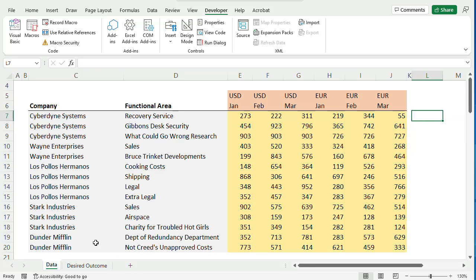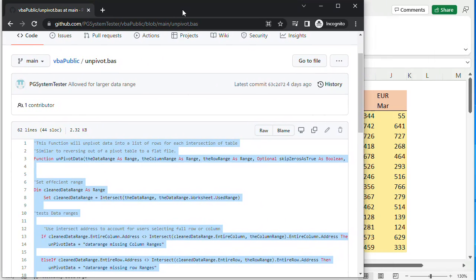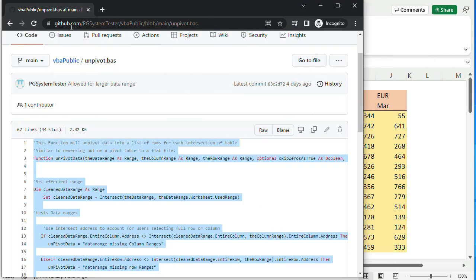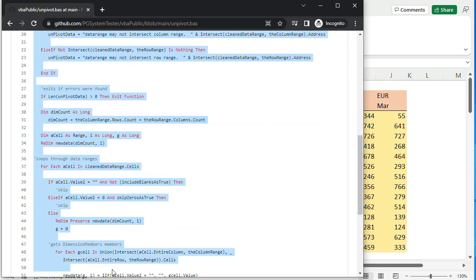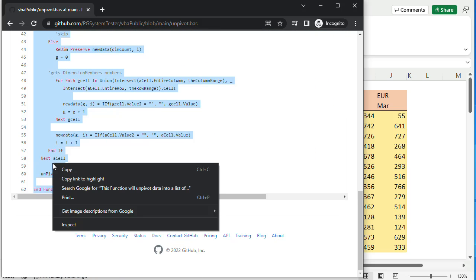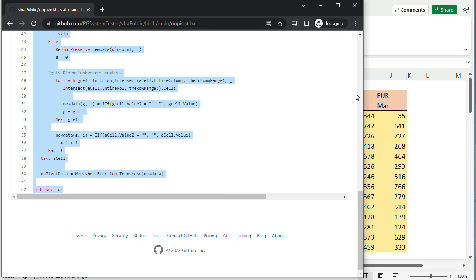So how to get this code, I put a link in the description, but you're going to want to go to, I stored it on GitHub, which is a great place to store code. You can see here in the name, it's got to be github.com/pgsystemtester. And what we're looking for is a function. Don't get tricked by some internet person to make you load a subroutine that you don't understand. But from github.com/pgsystemtester, you should be good.